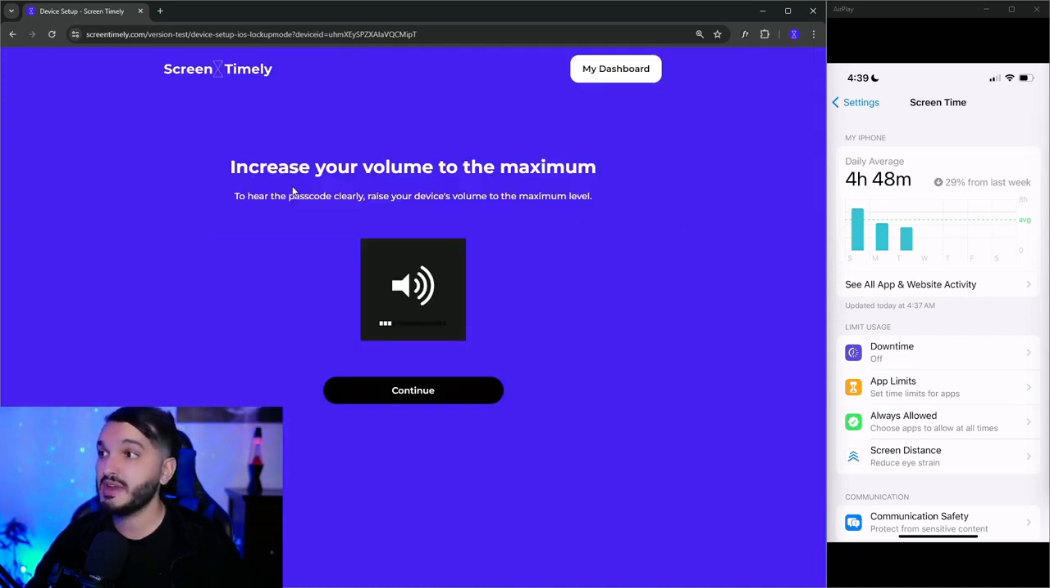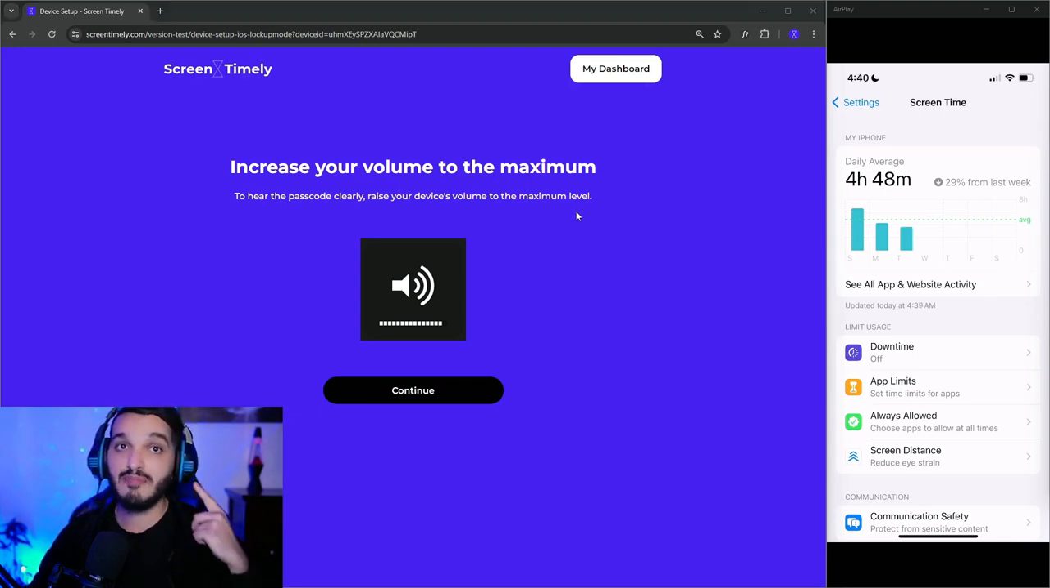Next, it's going to ask you to increase your volume to the maximum. I'm going to increase the volume on my computer so that way I could be able to listen carefully to the passcode and follow along with the instructions. So I have my headphones on, and keep in mind, you don't even need a computer to do this. You could do this on the Safari app on your iPhone and just minimize it while the sound is playing.